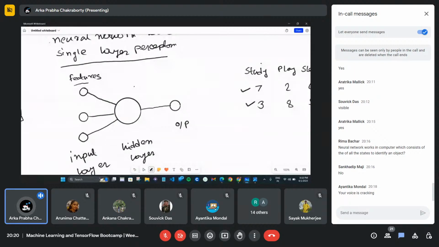So for every neuron, we have to assign a weight value. Okay, so this is my weight 1, weight 2, and weight 3. And what will it do? We have a summation in this neuron. This is my hidden layer. Okay, this will do everything for these features, like the calculation part.